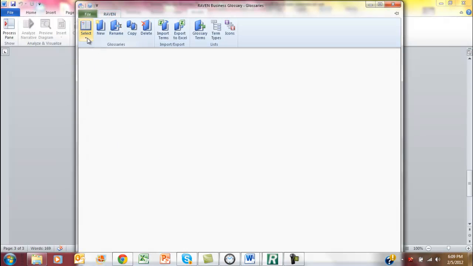Here I can select a glossary, create a new one, rename one, copy, delete. I can import my glossary terms from Excel, or I can export my terms to Excel. And here's some other views of the information in the glossary. So for this, I'm actually going to use one that's already here. So we're going to select the airline check-in glossary that I've created.